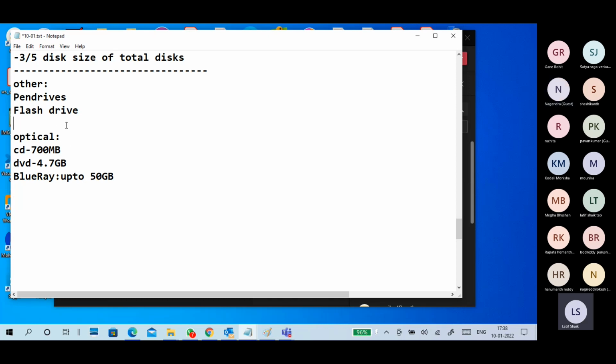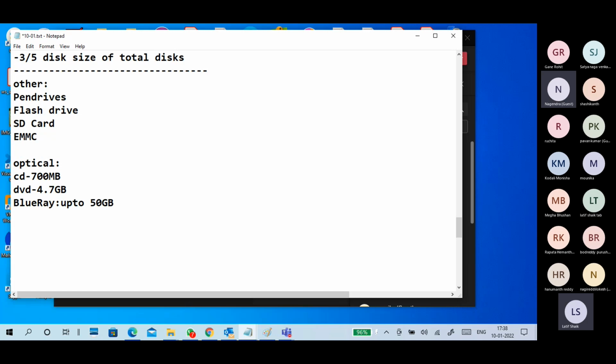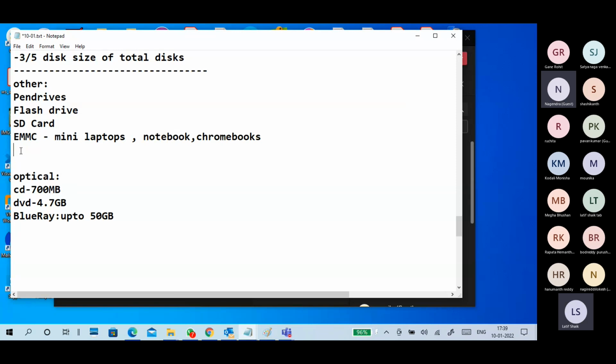Pen drives, flash drives, SD cards, and eMMC are also storage devices. eMMC is usually used for mini laptops or notebooks, like Chromebooks, for storage purposes.